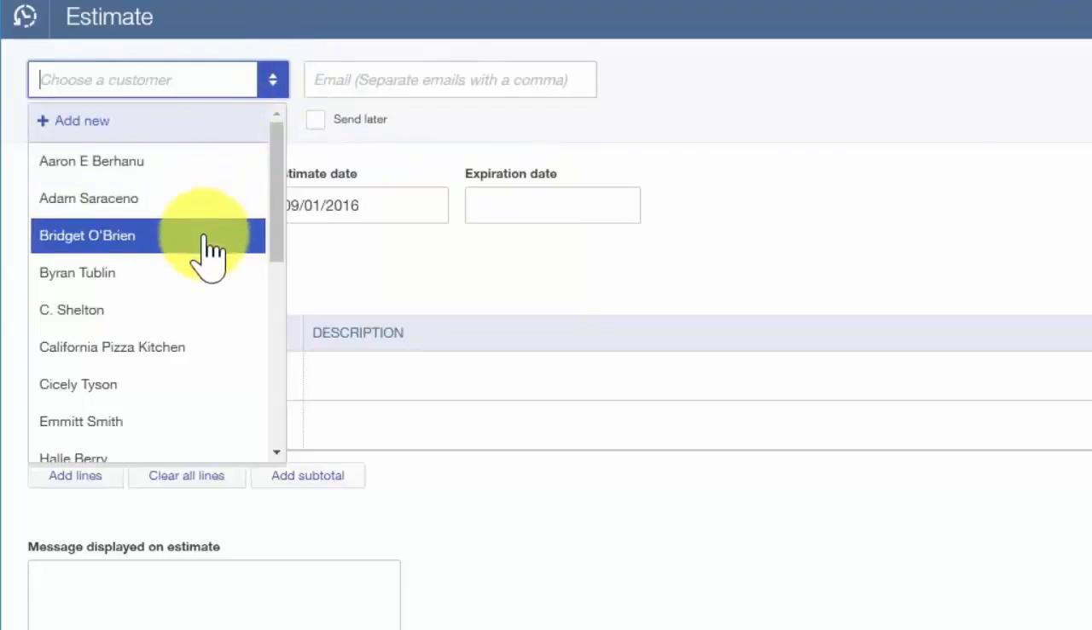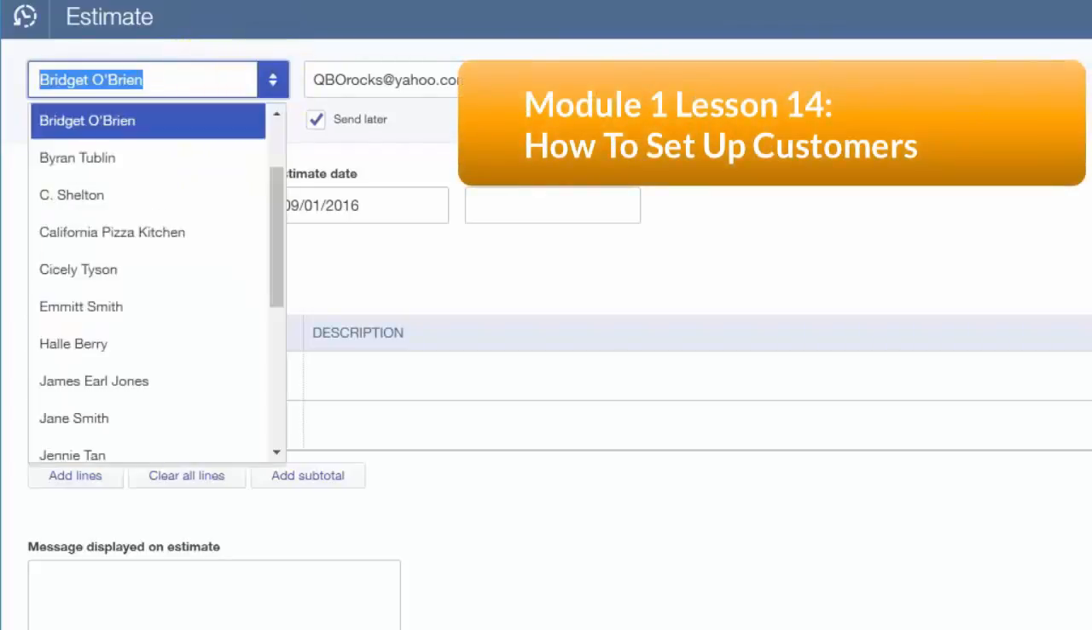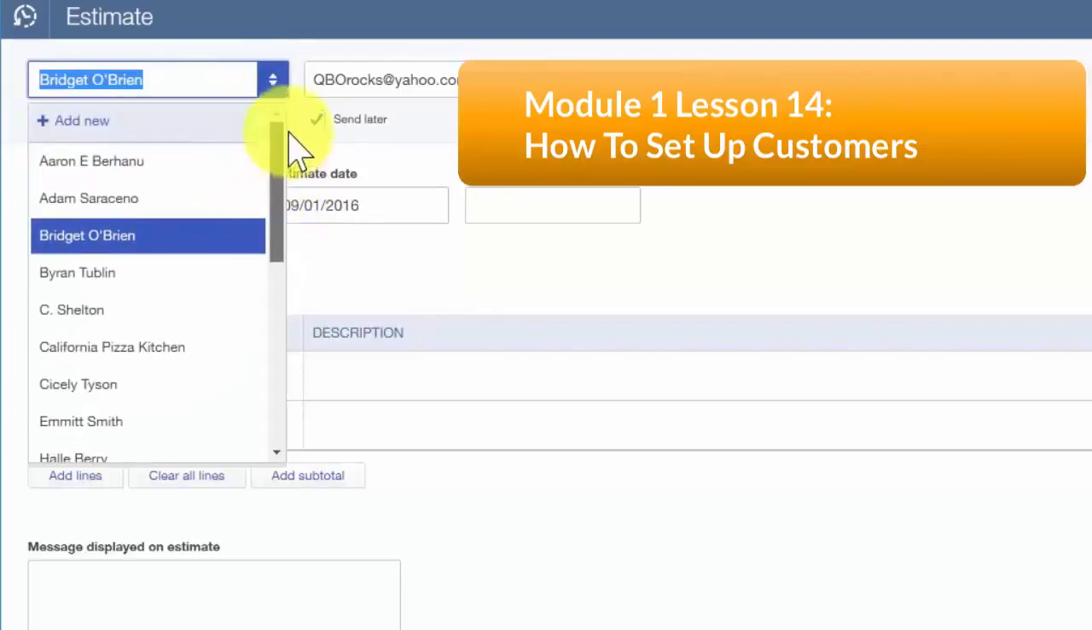If you have not set up the customer information yet, you can do so by clicking on the drop-down arrow, and you can scroll up to the top of the list and select Add New. In the Setting Up Customers module, we walked through how to create your customer profiles. Click this link to watch this video tutorial.